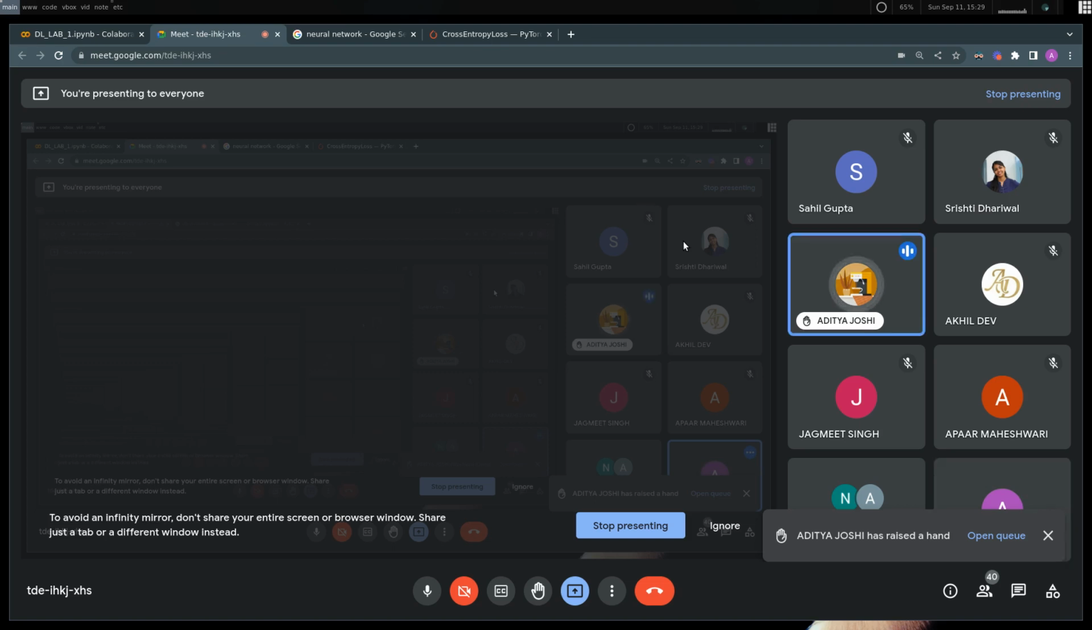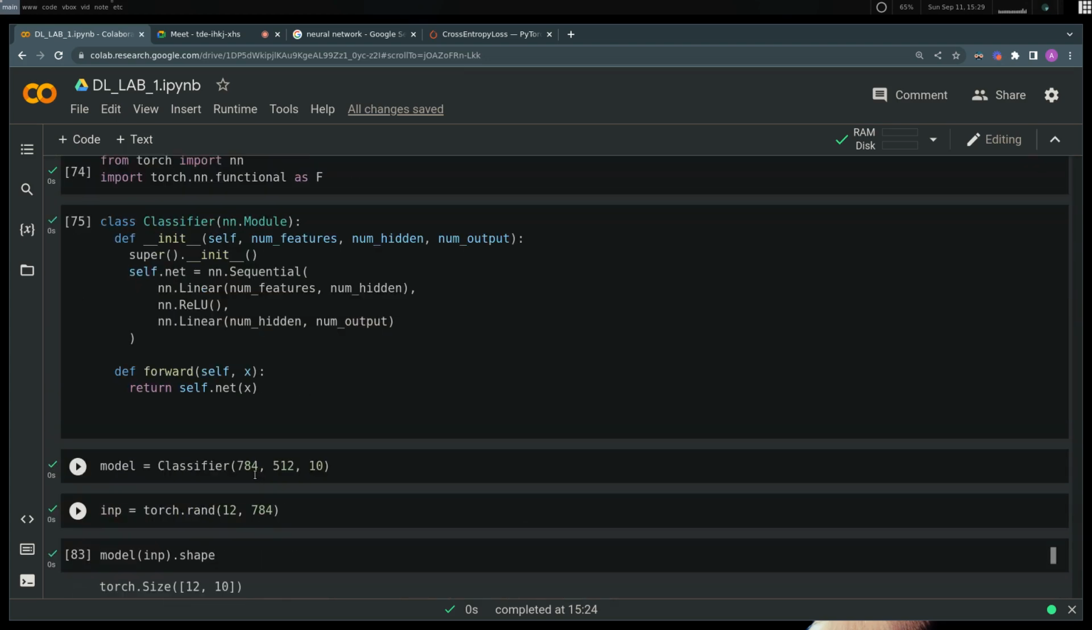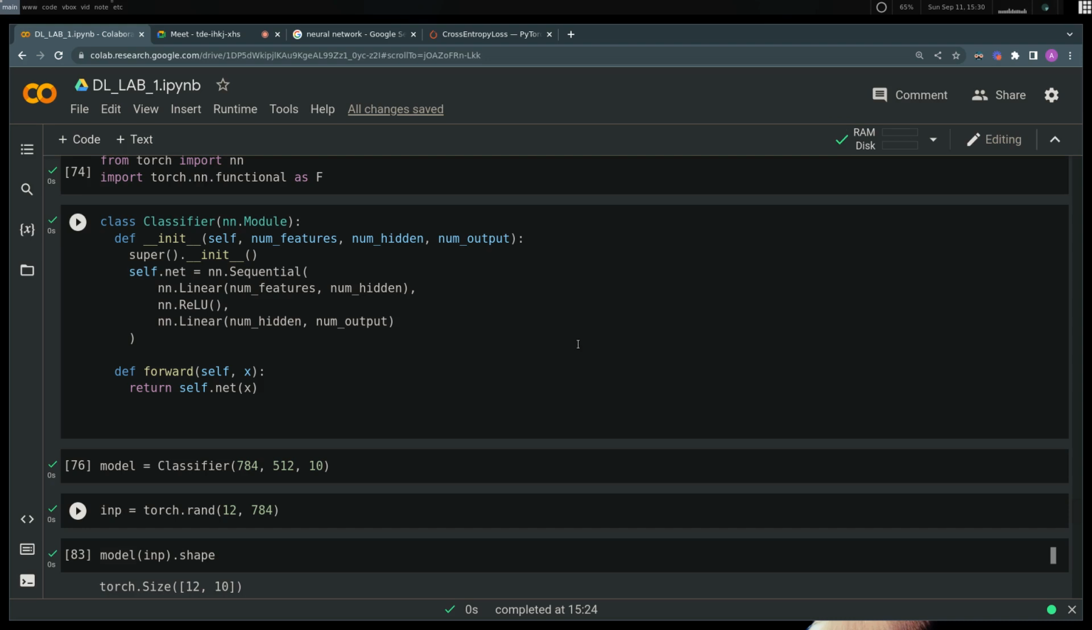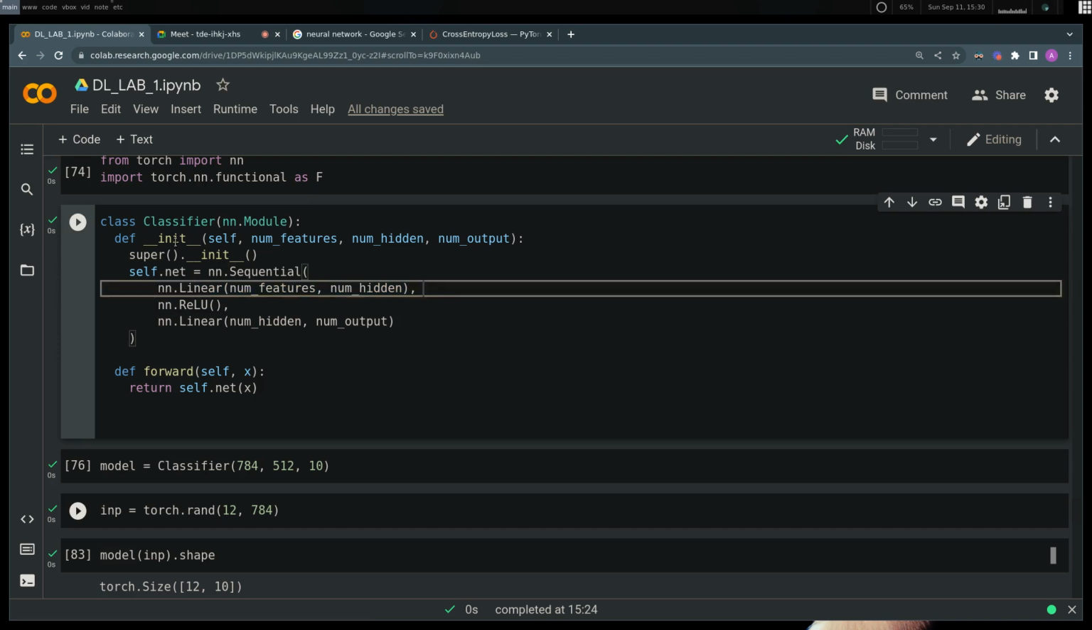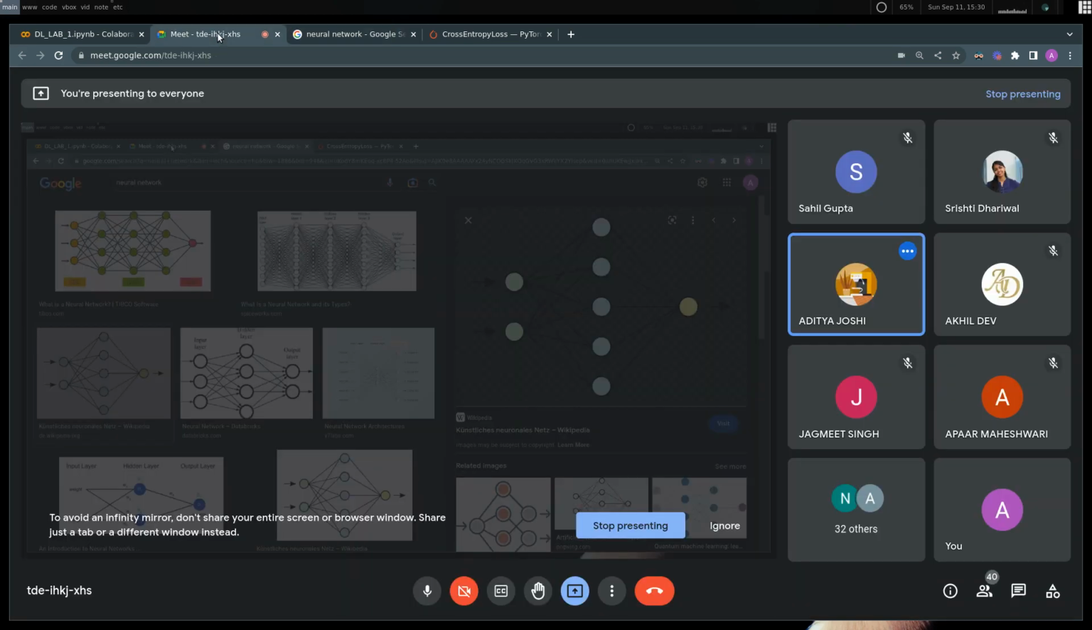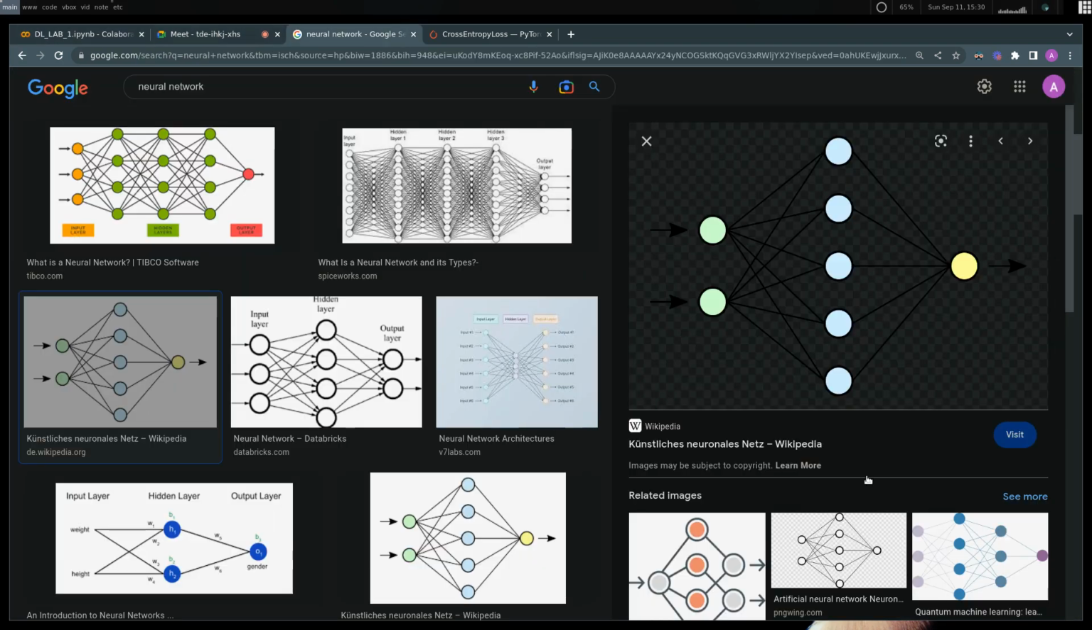Yes, Aditya. How are we deciding how many weights to use? The number of weights depends upon the actual structure of the network. Here your input is of size 784, so there will be 784 of these. And where are we specifying the number of layers? When you're creating an nn.Linear, it automatically creates the layers. Here you're saying add a linear layer which takes in number of features and gives you number of hidden. So it'll create 784 units here, 512 units here, and 10 units here. So every time we use nn.Linear, we're creating a new layer? Yes, you're creating a new linear layer.